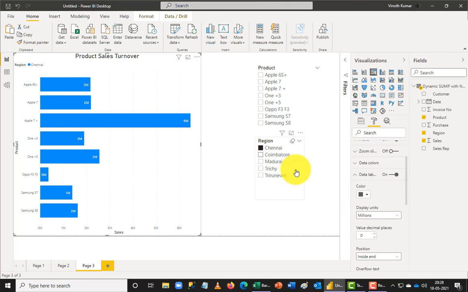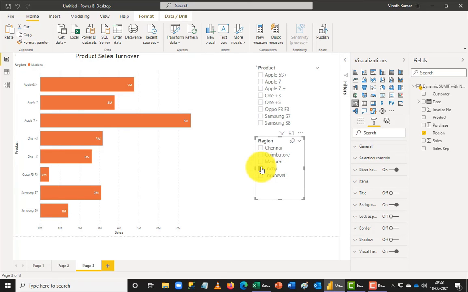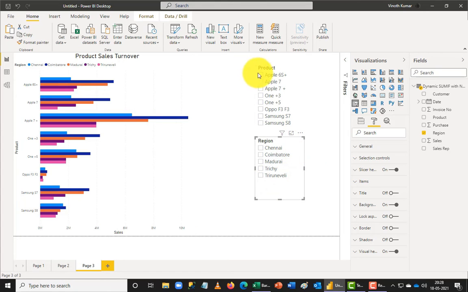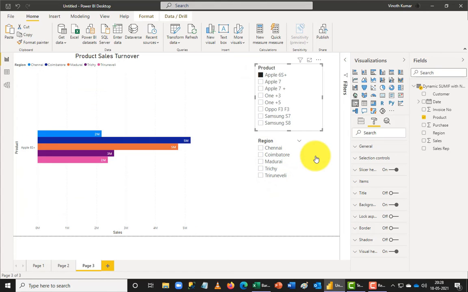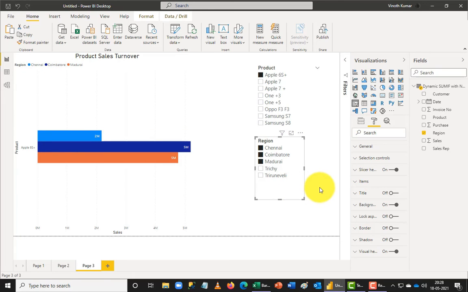So when I choose Coimbatore, you can see that again the colors are varying here because the regions are very different. You can see them all coming up very clearly. If I try to add Apple 6, and when I pick up Coimbatore, I can see very clearly how much I have. If I want multiple places to be shown, I can see them all in here very clearly.